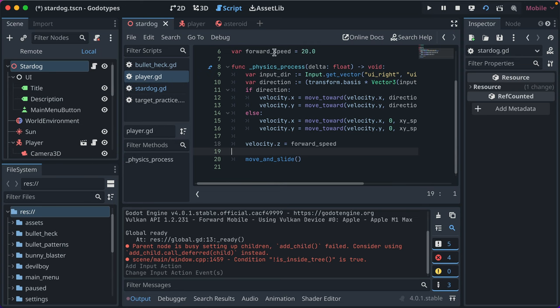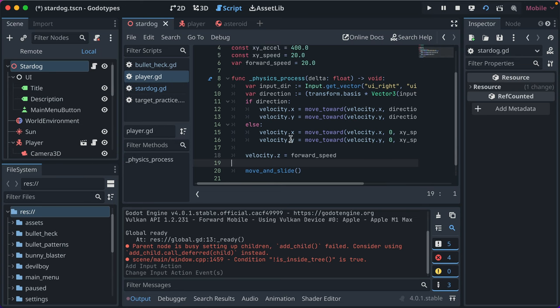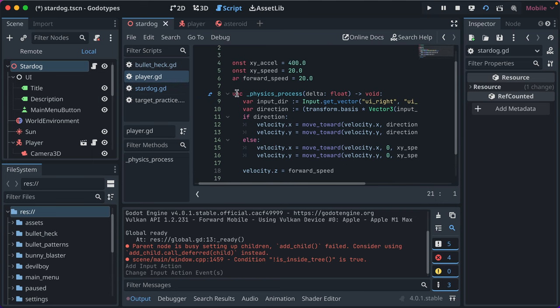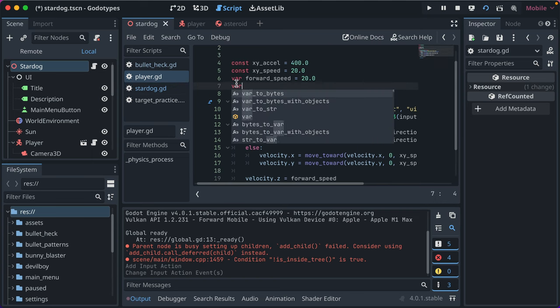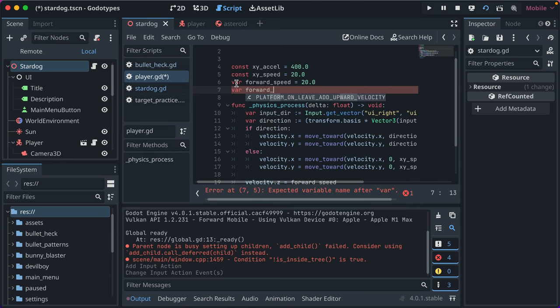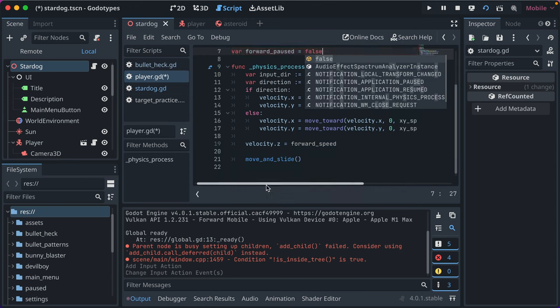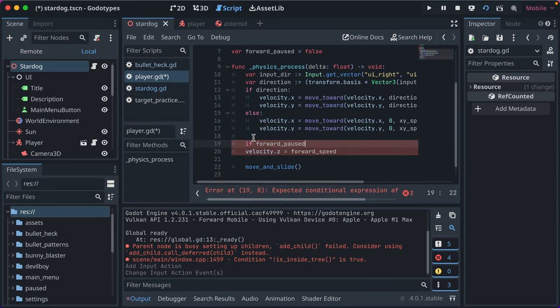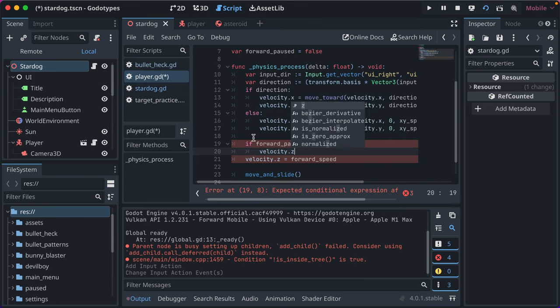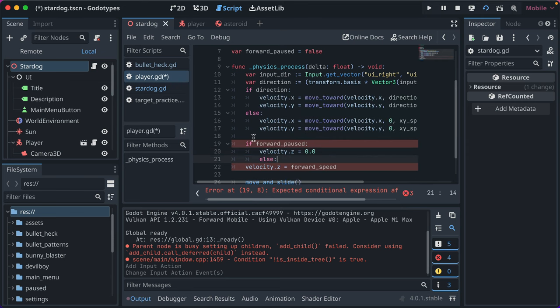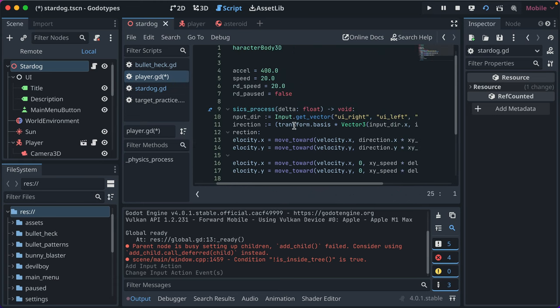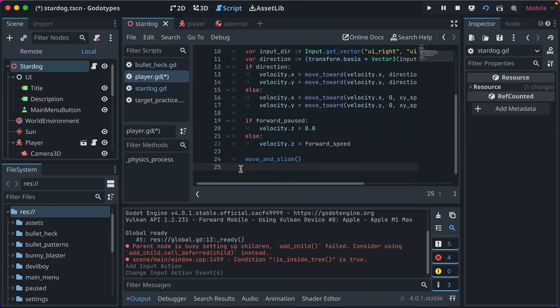So then in our player here, we have forward speed and there's a physics process. The main line we care about is here, velocity.z is equal to forward speed. So we'll do a couple things. We'll add a var called forward_paused, which is false. And then we'll say if forward_paused, velocity.z is equal to zero. Else, we'll set the velocity.z to the forward speed. And forward_paused defaults to false because we want the game to start with the player moving.